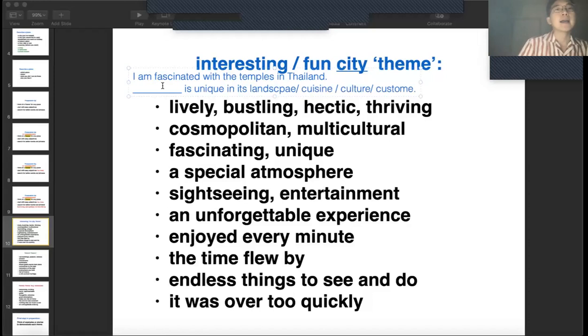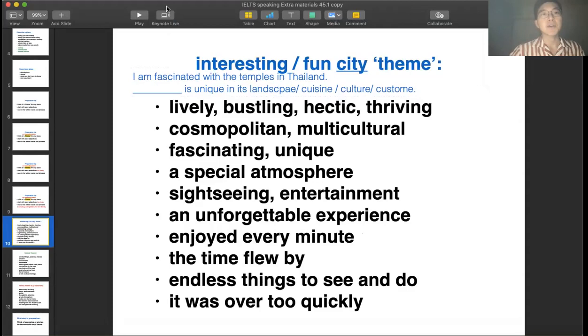Thailand, Japan, England, France is unique in its landscape. It's unique in its cuisine. It's unique in its culture. Unique means you cannot find it anywhere else. All right. And the special atmosphere, you can always enjoy the special atmosphere there. Sightseeing means people like to go and travel there. Entertainment, an unforgettable experience, you enjoyed every minute. Okay, you know. So use the adjectives here or something from you guys.